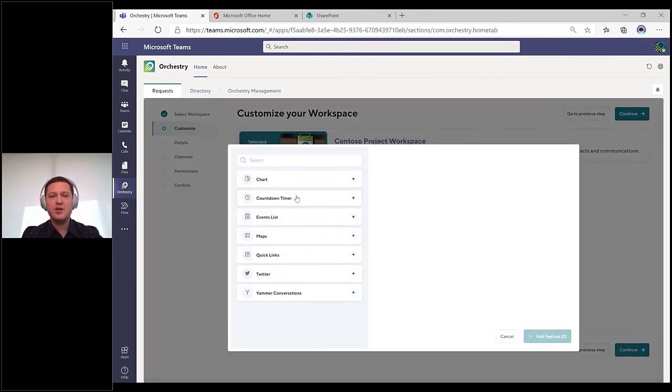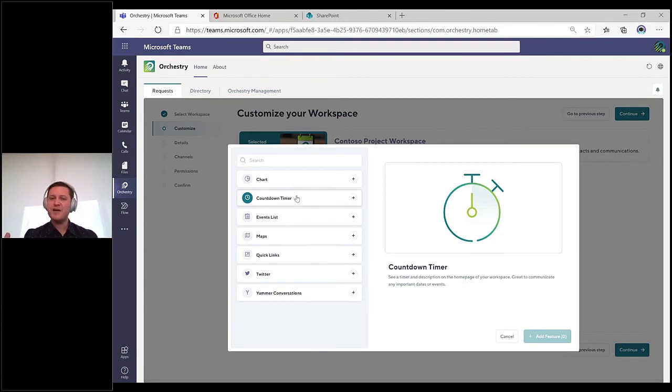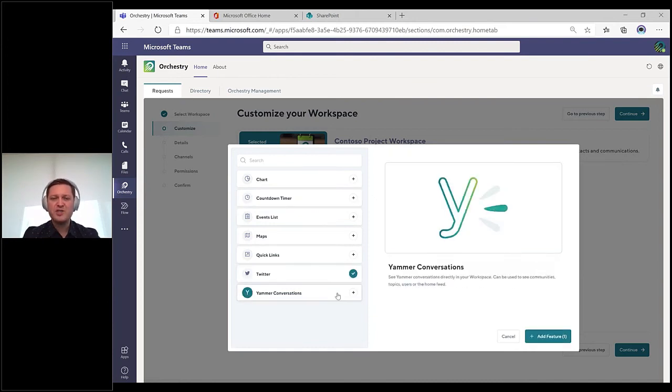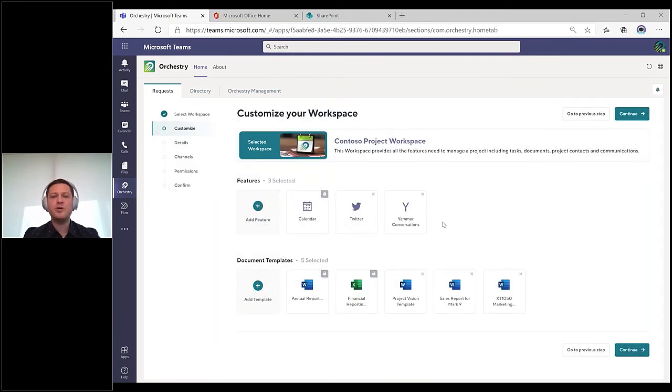And we also have this idea of features. So this idea in Orchestry that features could be any type of customization. It could be lists, it could be libraries, it could be web parts, it could be tabs. It could even be something like Eric was saying, maybe there's a capability that you've written as an SPFx web part that you want to provide in here. But that level of abstraction that we provide allows people to say, well, I want to have this Twitter feature and this Yammer feature as part of my workspace. And what we'll do in Orchestry is we'll provision that on behalf of people also.